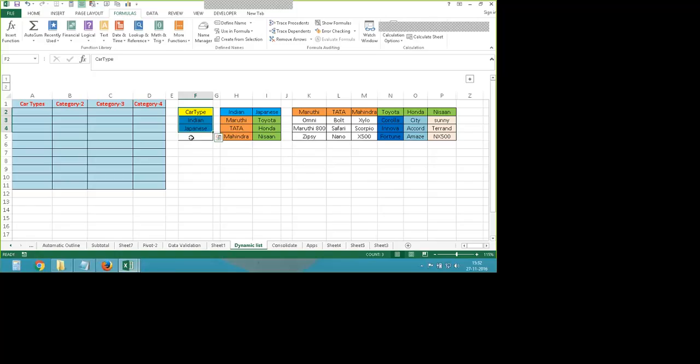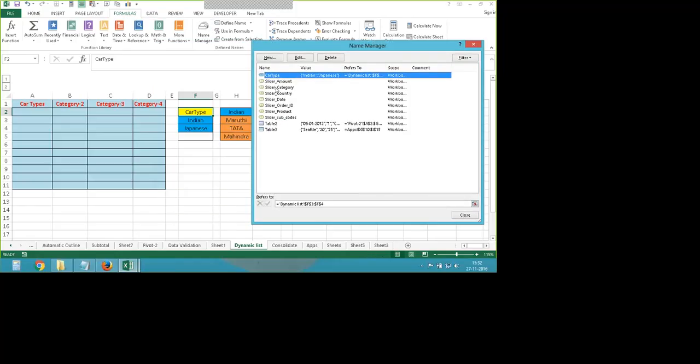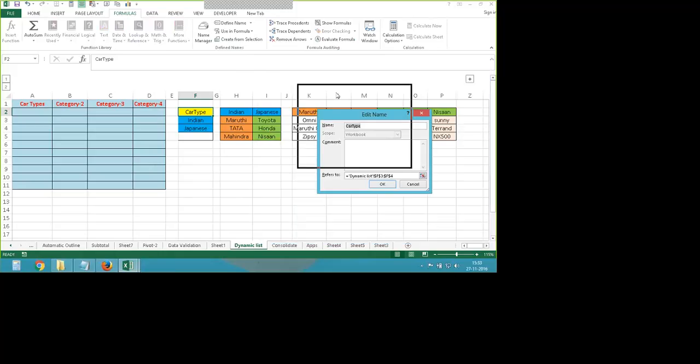Where can we verify this? I can check here and verify? No. Where can I verify? Again, go back to the name manager and you will see it here. Don't worry about the other things, these are from some other file. So here, see, car type is equal to Indian and Japanese. And you can also edit and check what exactly is available inside the table.